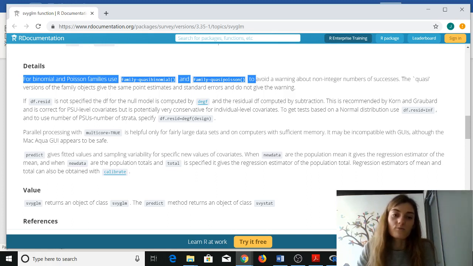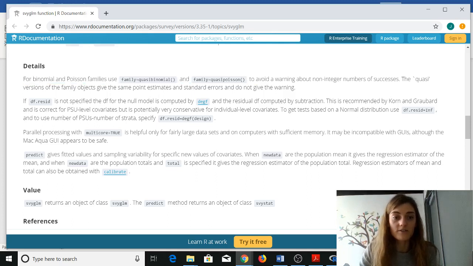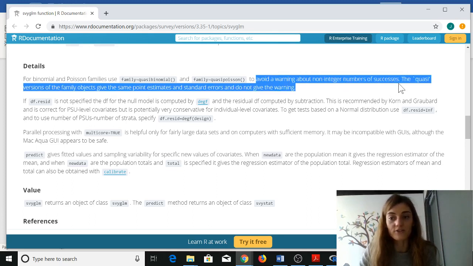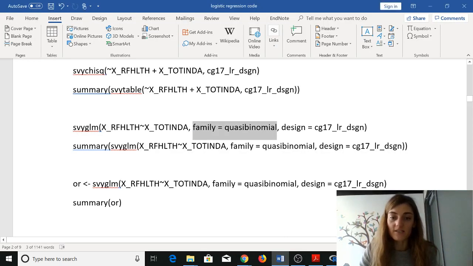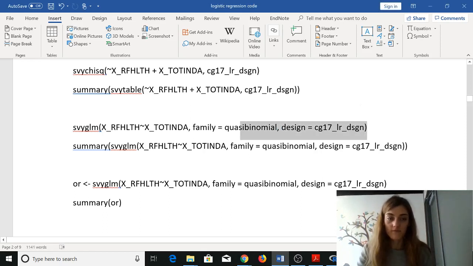And because we're doing logistic regression analysis and our categorical variables are set between reference and comparison, we're doing binomial analysis. So we're going to use family equals quasibinomial, and that will allow us to avoid warnings about non-integer numbers because we're using factors, right? So that's why we have this family setting to quasibinomial, and then here is our survey design. So let me run that for you.